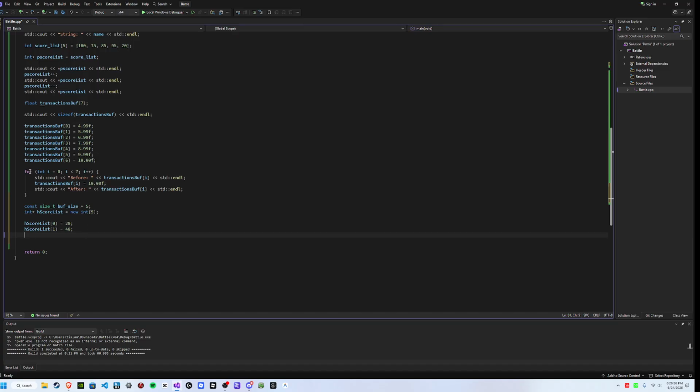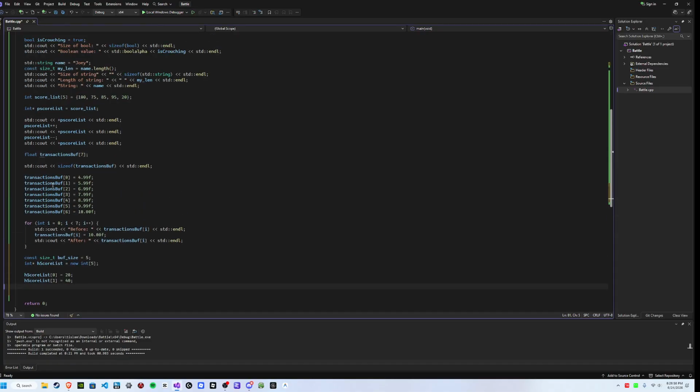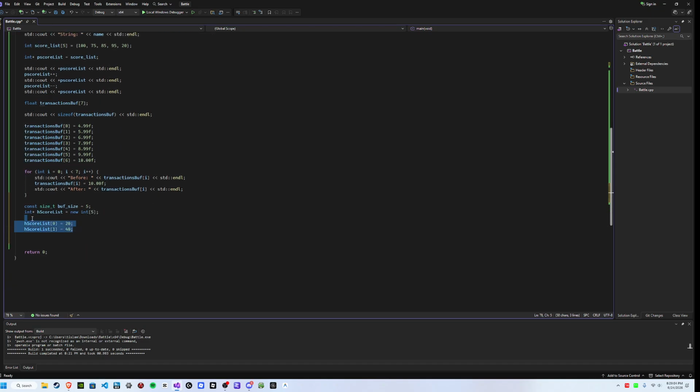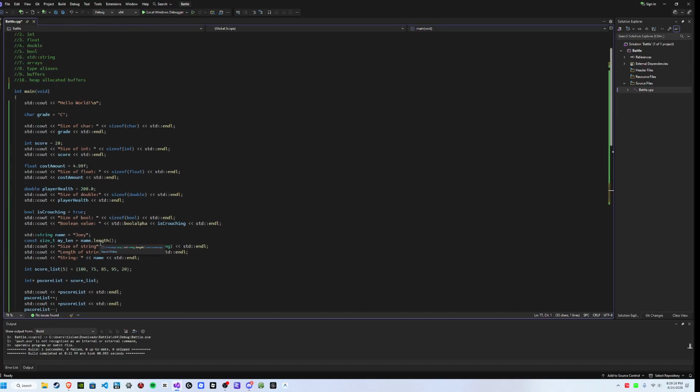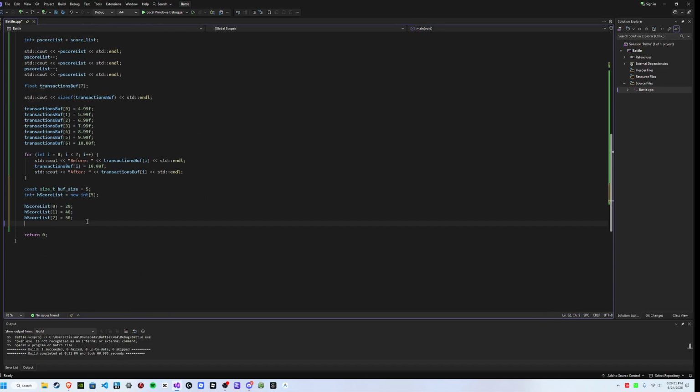But here, we can't really do that sizeof thing with the array, because if we were to do that, then we would get a crash. So let's initialize some data, and I'm going to show you the better way of looping through a heap allocated buffer. And then I also have to tell you one important thing before we're pretty much done. So we're going to create h score list again, 3. Let's say we got a score of 90, and then h score list 4. Finally, you got a 100.